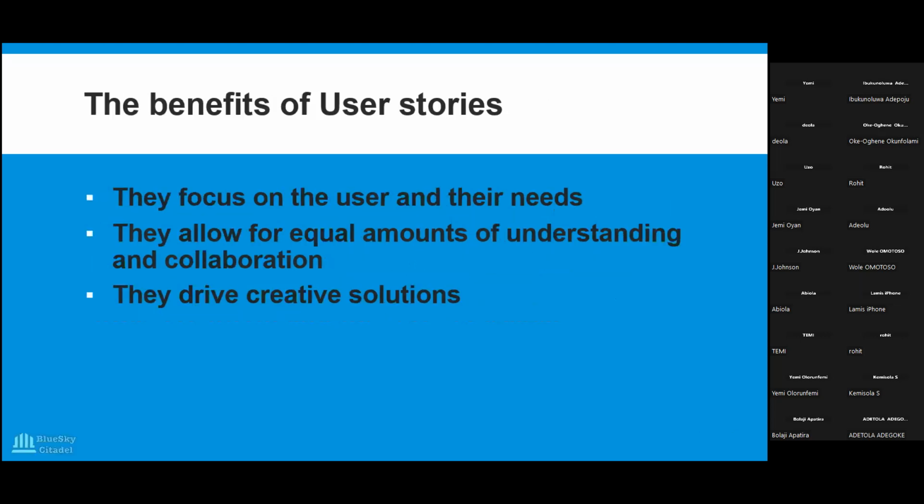Now, and this is just further illustration about the benefits of user stories. So we've got 3 points here. The focus on the user and their needs. Again, we've said that before. It's very important that you capture the requirements that the user has actually specifically requested, or else it's just an exercise in futility. The second one says it allows for equal amount of understanding and collaboration.